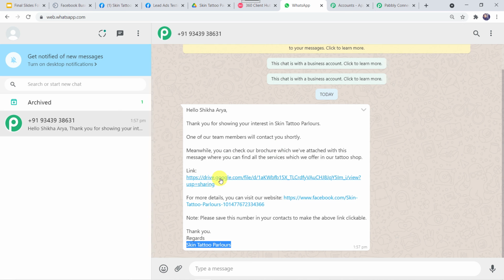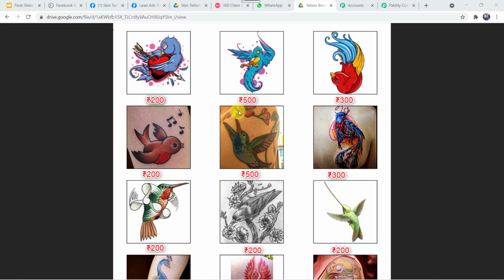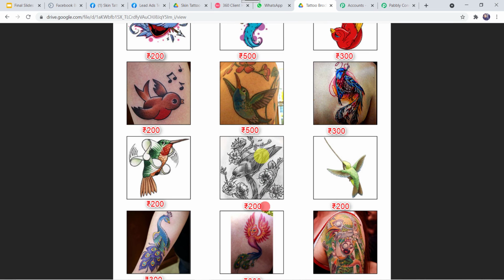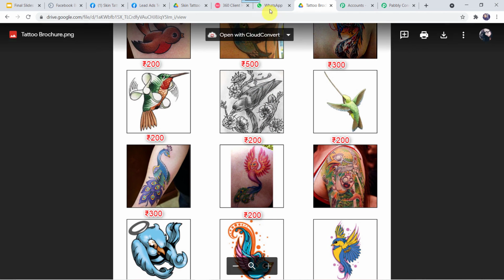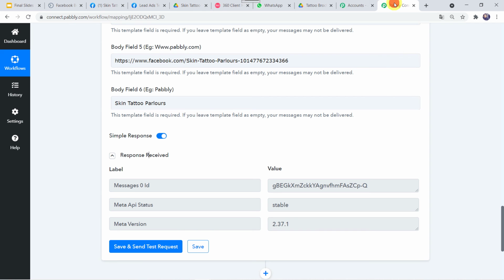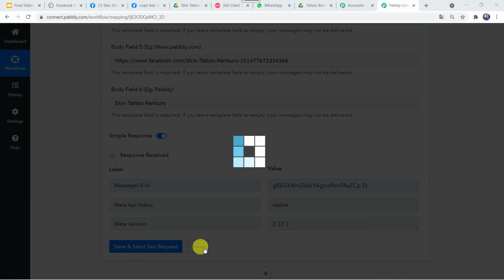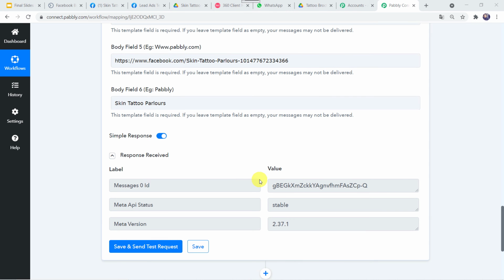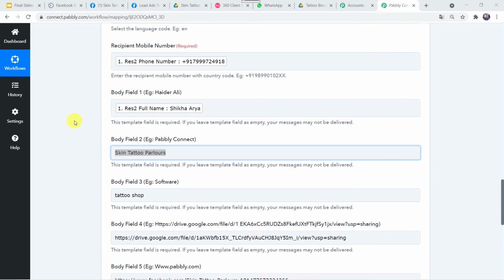So now let us click on the link and check whether the particular brochure is sent on the WhatsApp or not. Okay, so this is a tattoo brochure which is sent on the WhatsApp number. Okay, so here we can see that the correct message has been sent to the customer. So let's move back to Pabbly Connect and let us save this workflow first. Data saved successfully. Okay. So now let us scroll up.